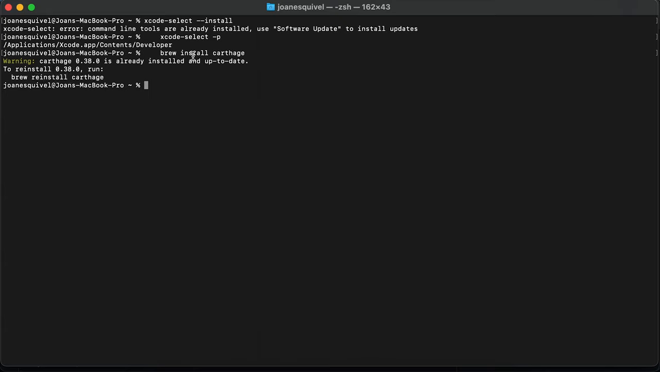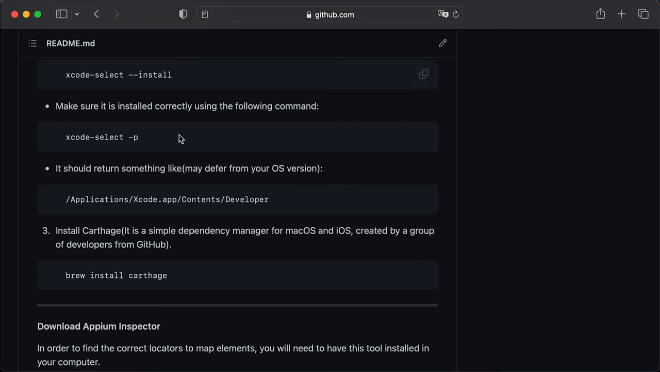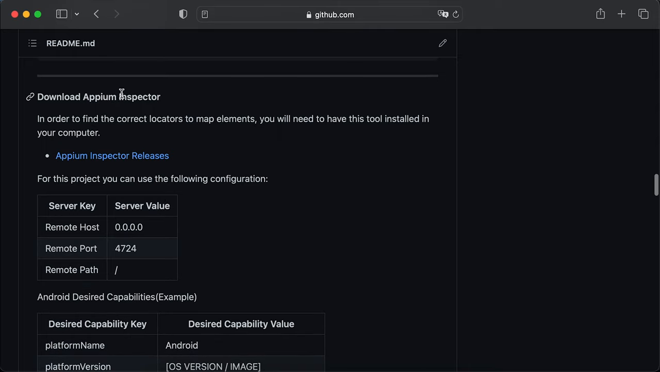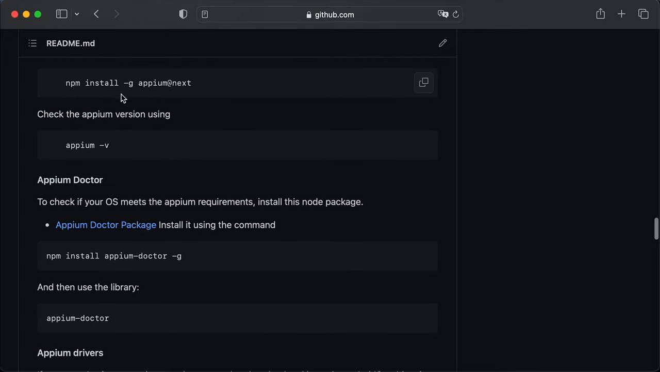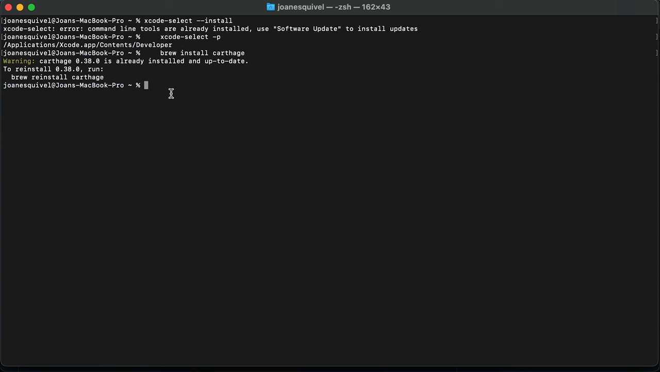But that's it. Now, if you want to make sure that everything in your computer is working fine, the next instruction is using the Appium Inspector, because it is going to check that all the dependencies are installed correctly in your computer. So you just have to use Appium Inspector, right? And you are going to see that Inspector.